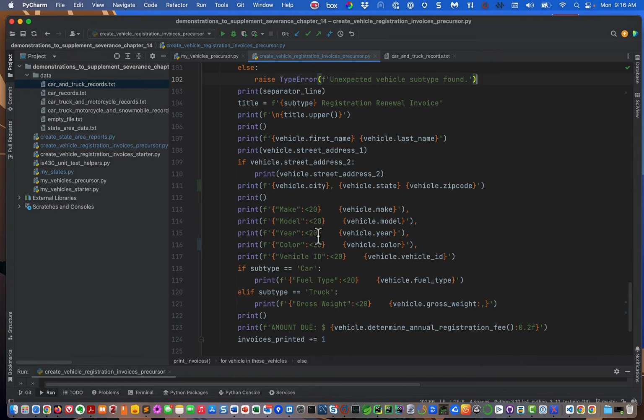So the first column is the one that says make, model, year, color, vehicle ID, okay? Oh, you know what? I think we want all these to have a colon. Yeah, we do. See, I backward engineered this. So I wrote the more sophisticated one first, and then I backed my way into this.